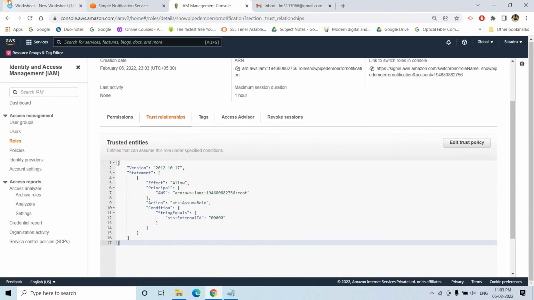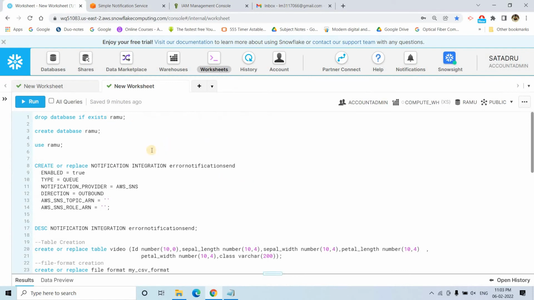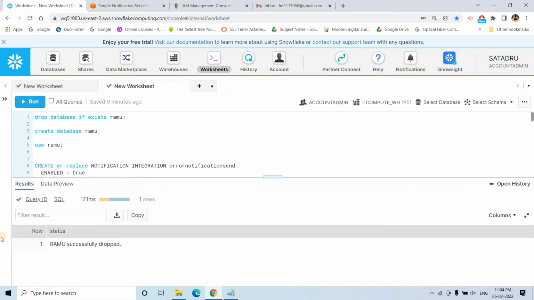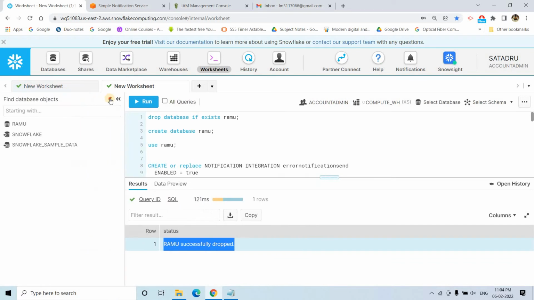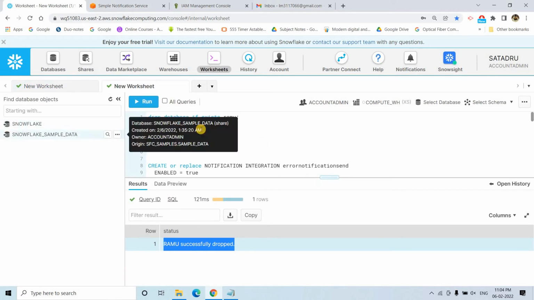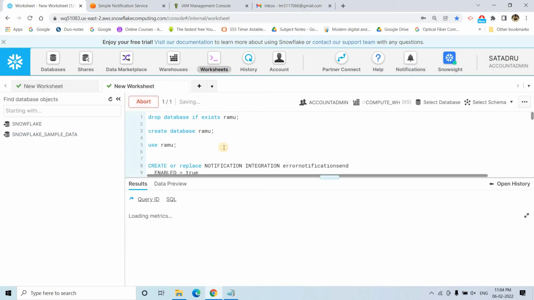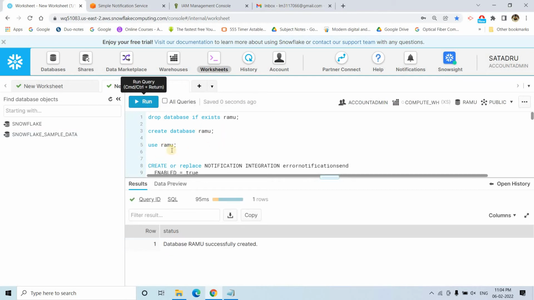So let's go to Snowflake and see this step. The first step we are doing is drop database if exists ramu. We are basically going to do this POC in a fresh environment. So ramu is successfully dropped. If I refresh this place, currently no ramu database is there. Now we create database ramu and use the ramu database. If I refresh now, the ramu database is showing.